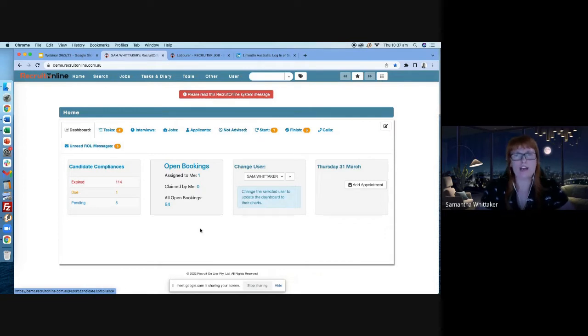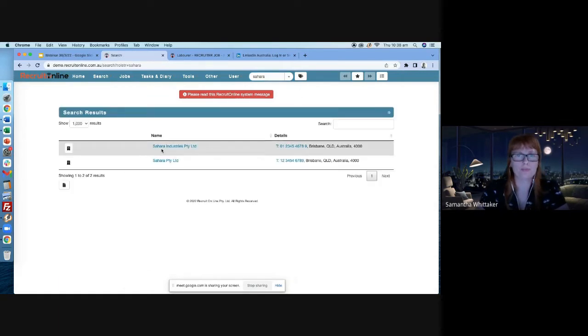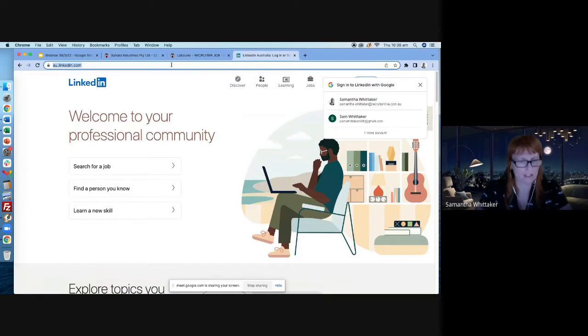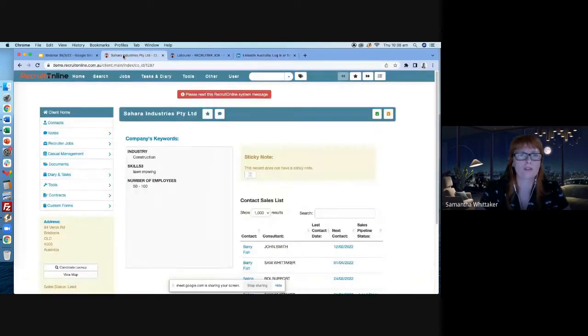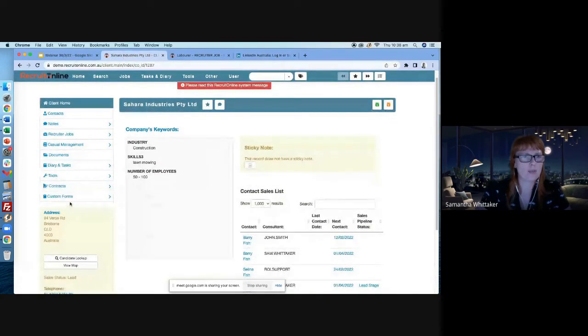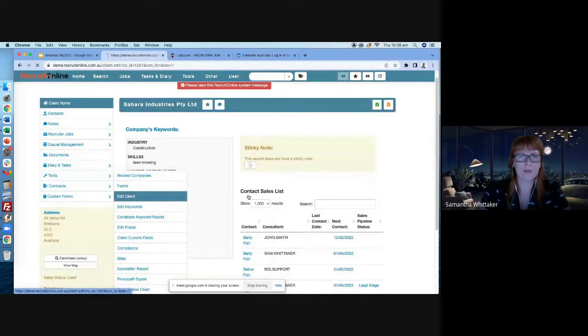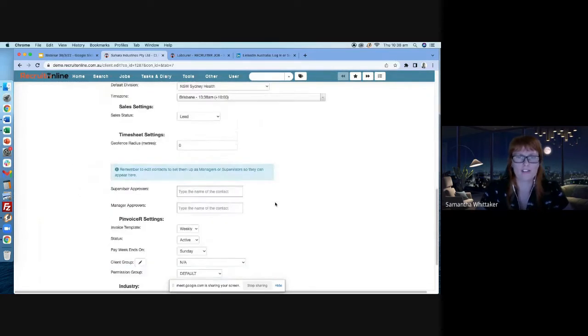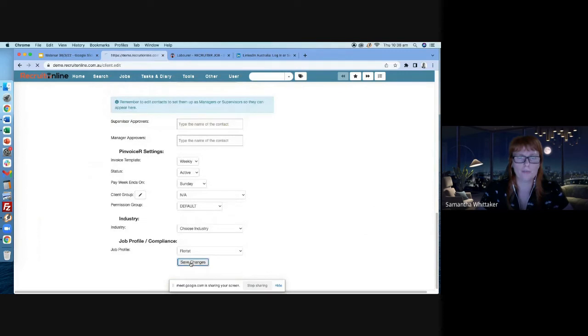Now, LinkedIn, we have a new feature with LinkedIn. I'll just go to a company, I'll go to Sahara, and I'll grab the LinkedIn URL here. If we edit the company, so I go Tools, Edit Company, and down the bottom, I put in the LinkedIn URL. Obviously this will be a real link to the real place. This is just the standard link I'm putting in here.